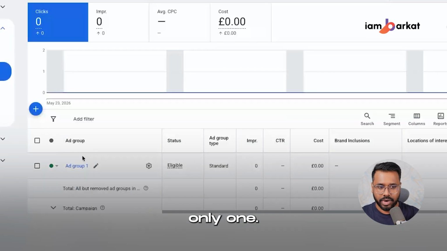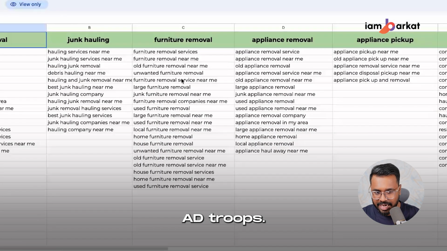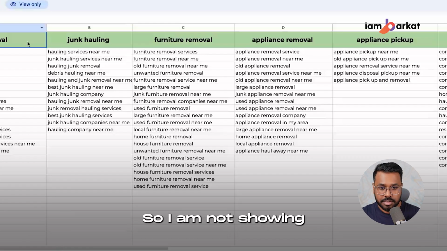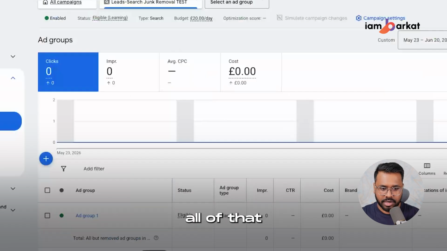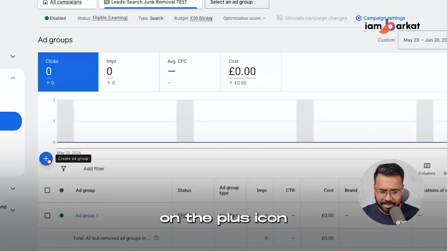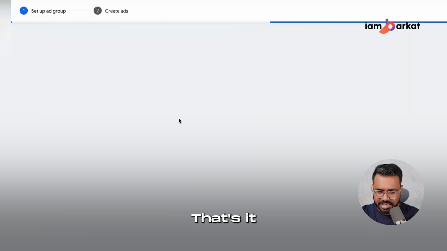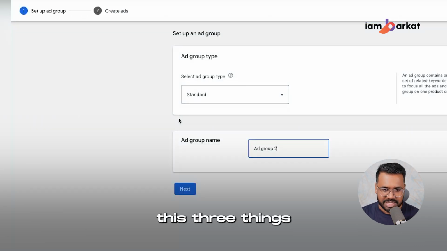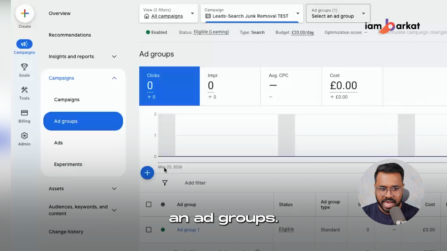So we just create only one ad group, but you have to create several ad groups. Again, it depends on the budget. I explained enough before, but it depends on you as well, how you break down the ad groups. I am not showing you how to create all of the ad groups. It's pretty easy. You can click on the plus icon and just create the ad groups. The same procedure: keyword and ad copy. That's it: keyword, ad copy and landing page. These 3 things you need to create an ad group.